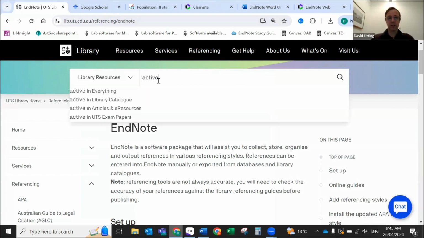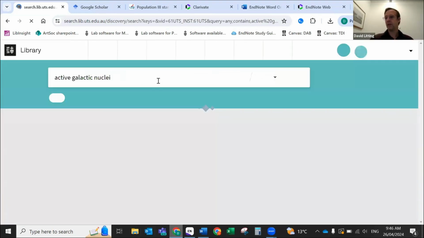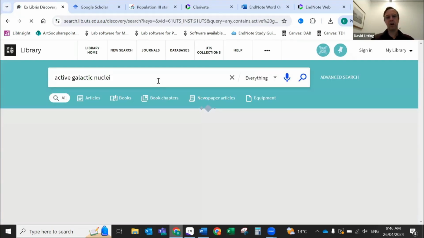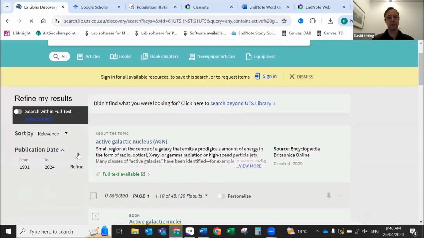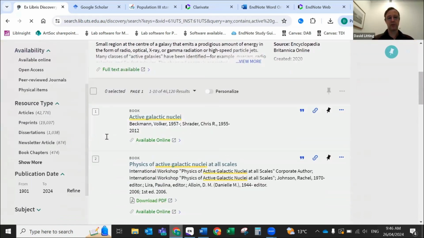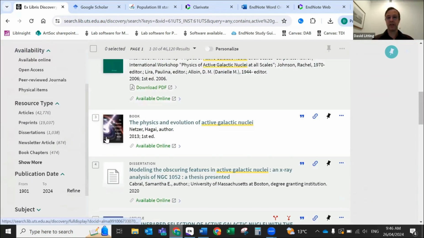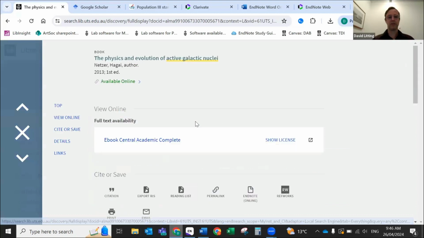Okay, so I'm going to search for active galactic nuclei here today because I'm doing some space sort of research. And I'm going to find an example here of a reference that is useful for me today. I think it is indeed The Physics and Evolution of Active Galactic Nuclei, a book that we're going to download from the library catalog. Okay, so to download this reference to the library catalog, there's a couple of different ways to do it, but this is a nice, simple method to follow.